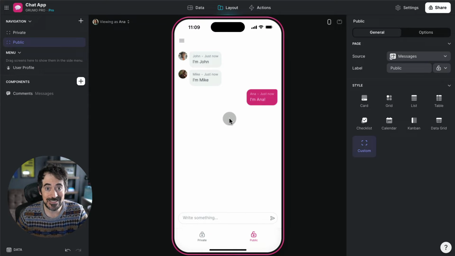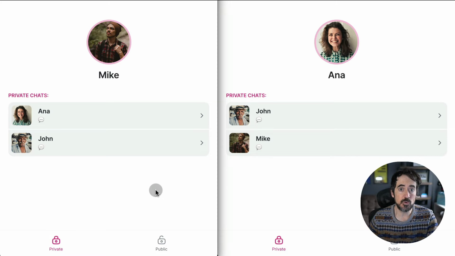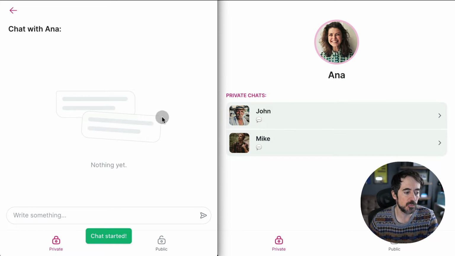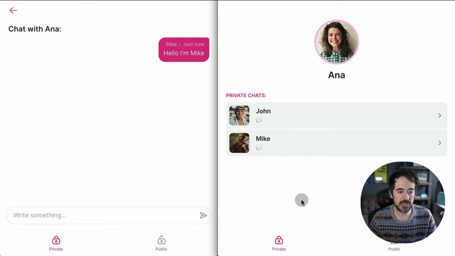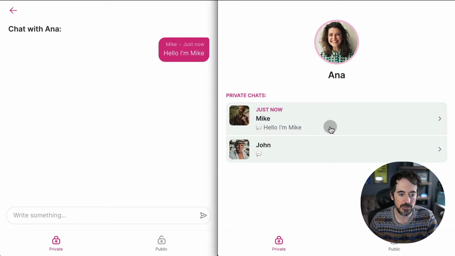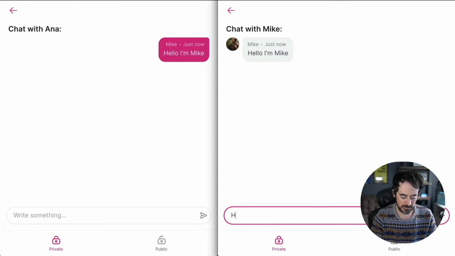So how can we set up the logic so the chats are private and only seen by the two people that are chatting with each other? What we want is the ability for each user to privately chat with whoever they choose to. Let's say that Mike wants to chat with Anna alone. He will click on Anna's profile and say, hello, I'm Mike. And then Anna will get Mike's message. And then she can reply, hello, I'm Anna.